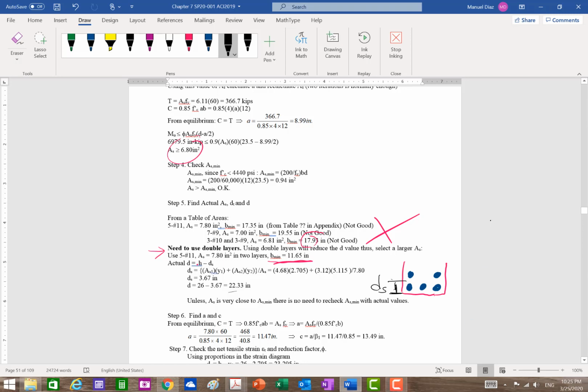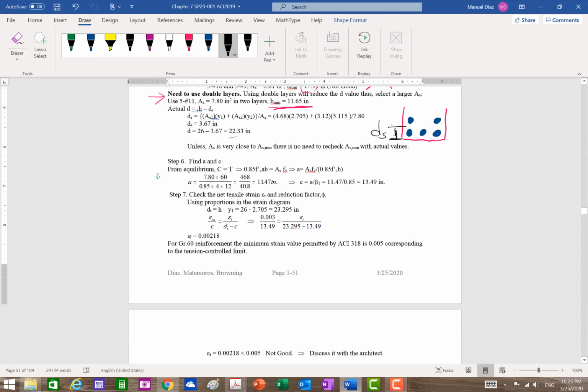But we still need to do all the checks. So we're going to check the ductility and the strength. So we got a C value, find my A, find my neutral axis, right? And we're going to find the epsilon T, right? For the epsilon T, I need to find my D sub T. The D sub T will be your H value, the depth of the beam, minus the height to the center of the first layer, right? And so that will be the Y1. And so we do that. Find it.